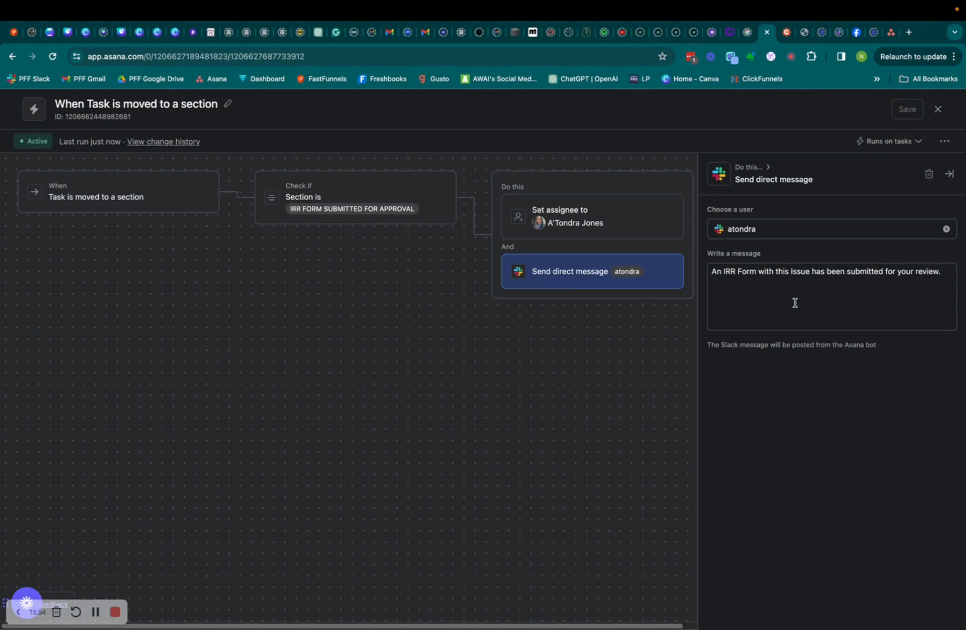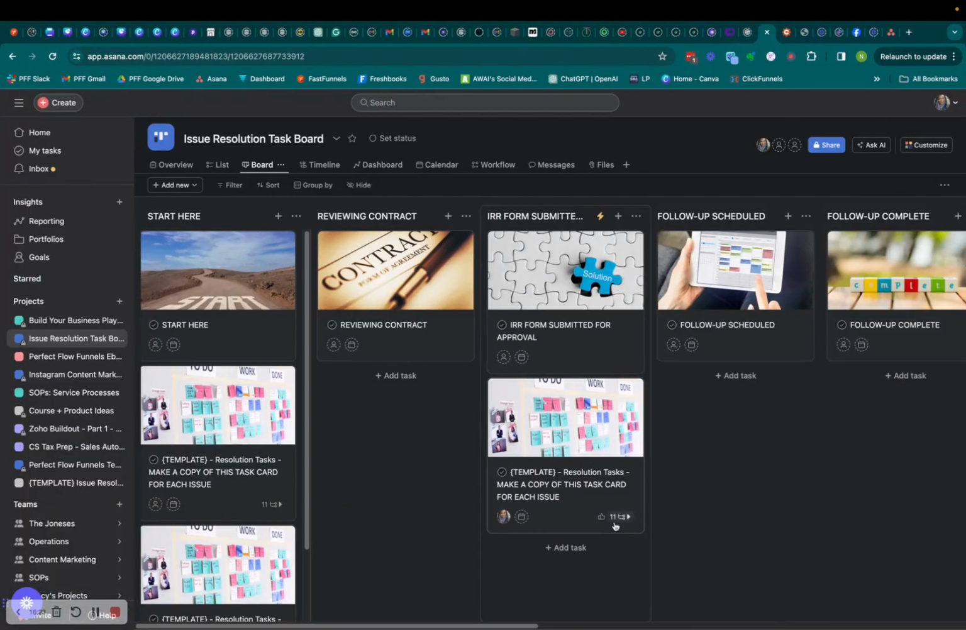And then I would get a direct message that says, hey, there's an issue resolution form with this particular issue that has been submitted for you to review. Again, nobody's calling me, nobody's emailing me, nobody's sending me Voxer messages. I'm automatically getting a message from Slack that says, hey, there's an issue resolution request form with this issue that's been submitted for you to review. So that's one automation.